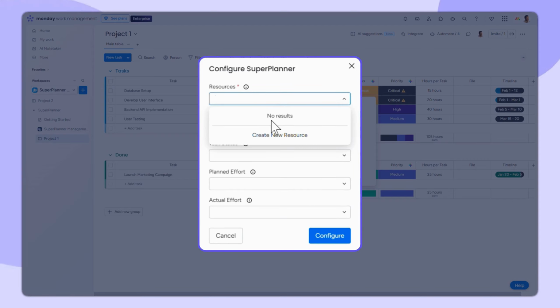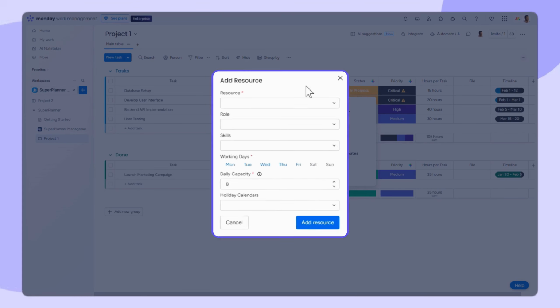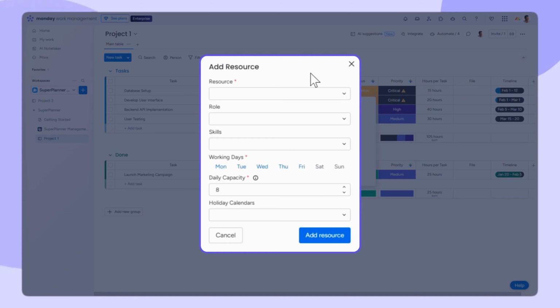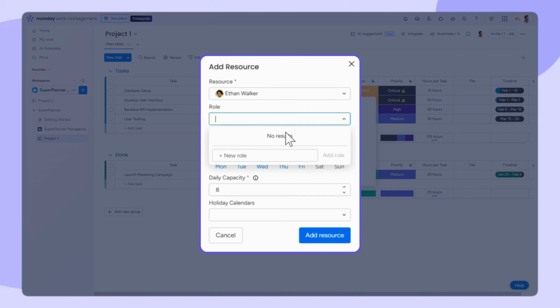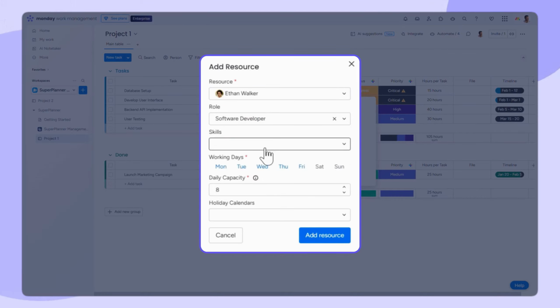Resources is a person, or in later phases an asset, that we would like to manage smartly in Monday. Since this is the first time and there are no resources yet in the system, let's create the first resource. On the Add Resource page, start by selecting a user from your available user list. Next, choose a role for this user. You can easily add a new role if needed, and assign multiple relevant skills.